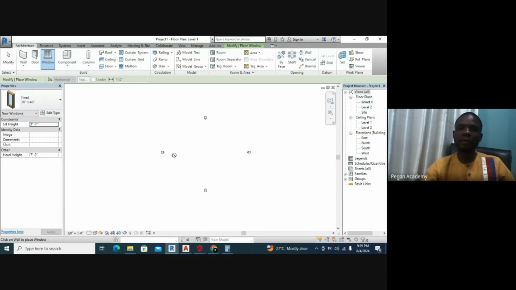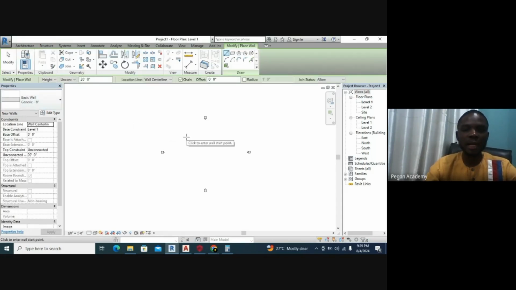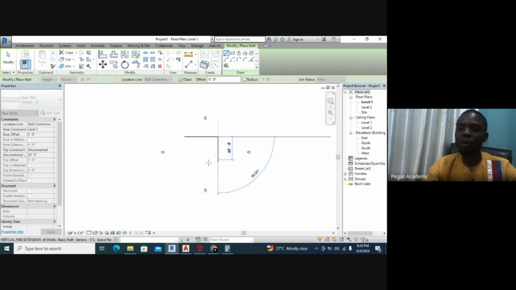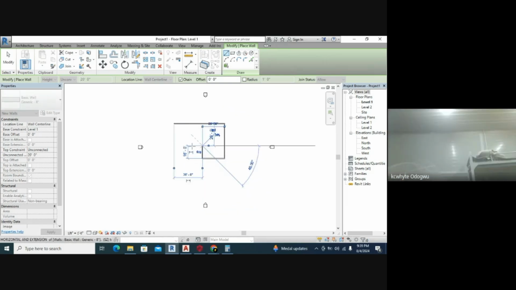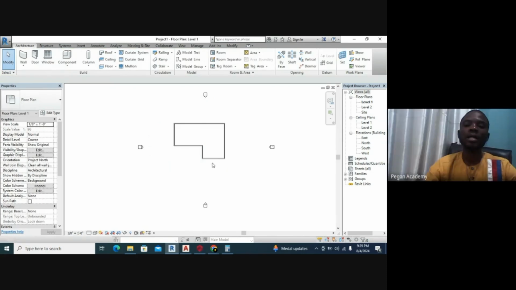All right. Now, finally, at the center here, you have the workspace where you actually make your drawings. So, for example, if I click on walls and let me just draw a random wall here. All right, this is a random wall.